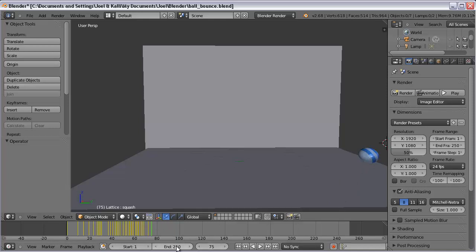So right here it ends at 250. I'm going to click right there and type 75 and enter, and it takes away all those blank frames down to 75. So that's going to be my animation. So make sure that it is cut off in the right spot. Leave a few frames at the end for the video to stop.